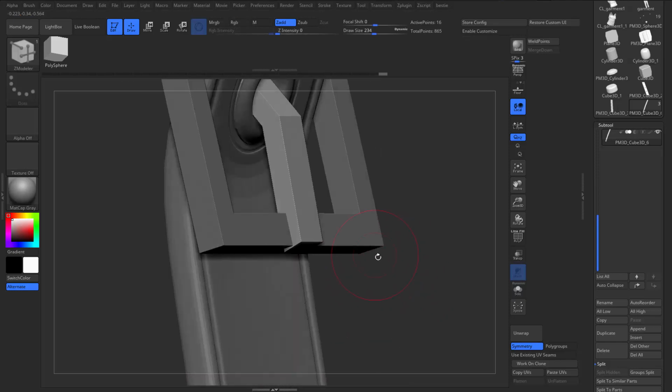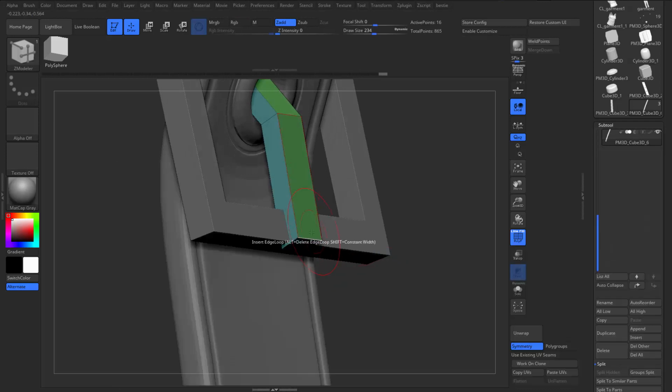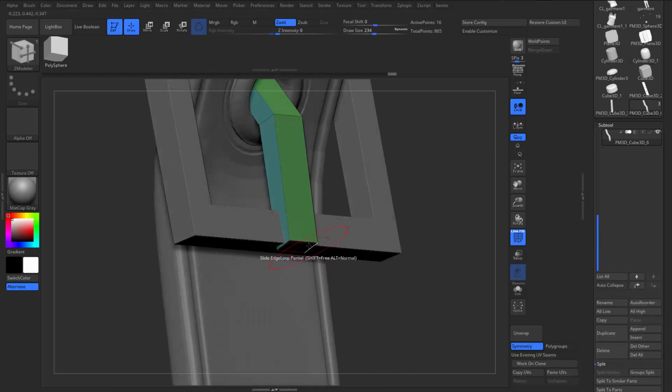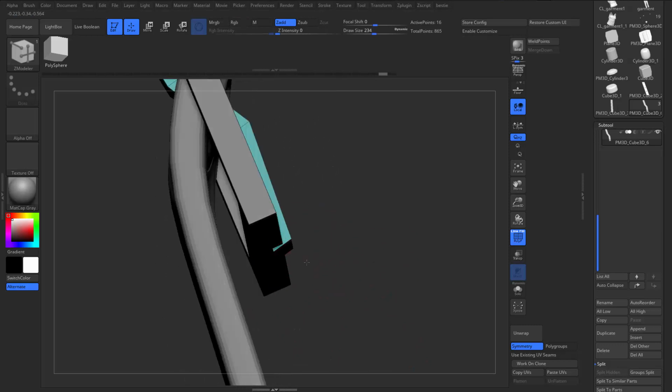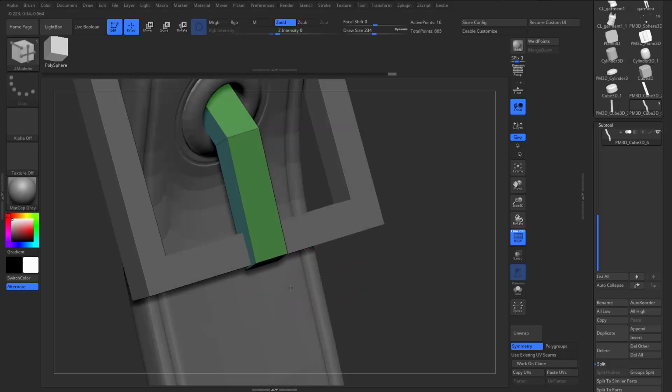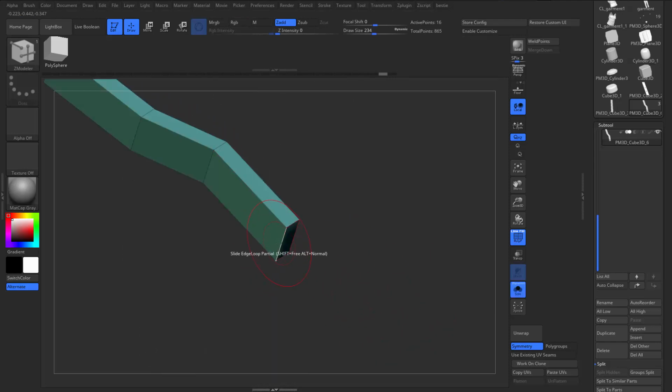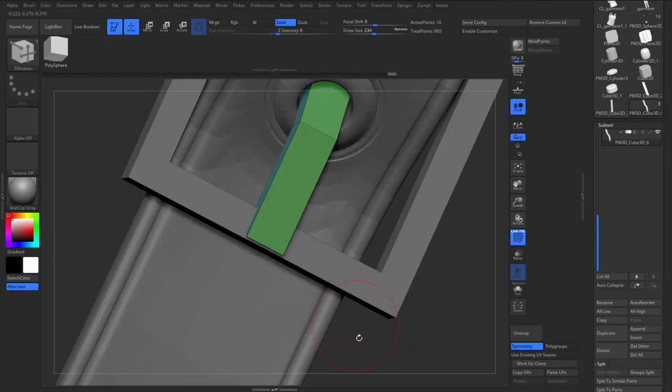I'm gonna actually do this. BDM, I'm gonna use slide its loop this direction. Can't go further than that. Probably slide this guy in then. Yeah, that's gonna be okay.